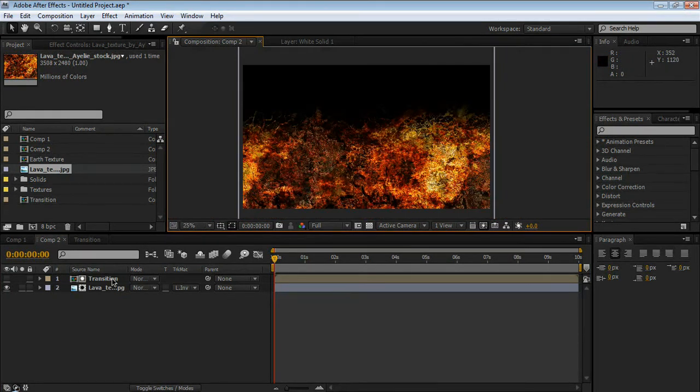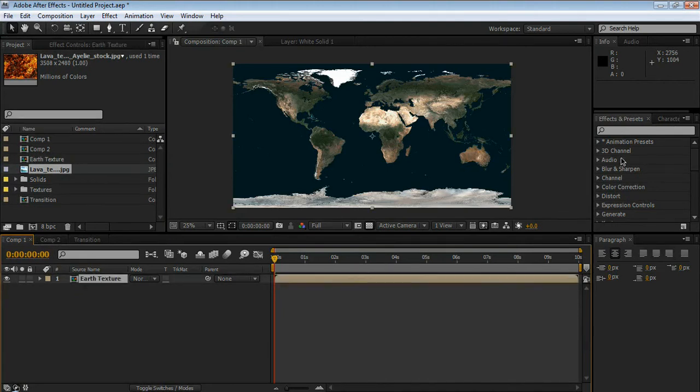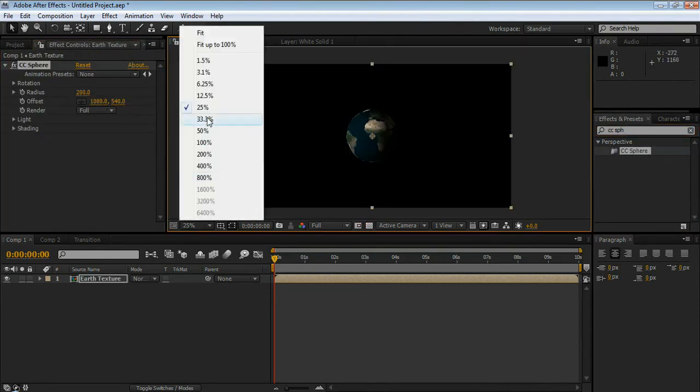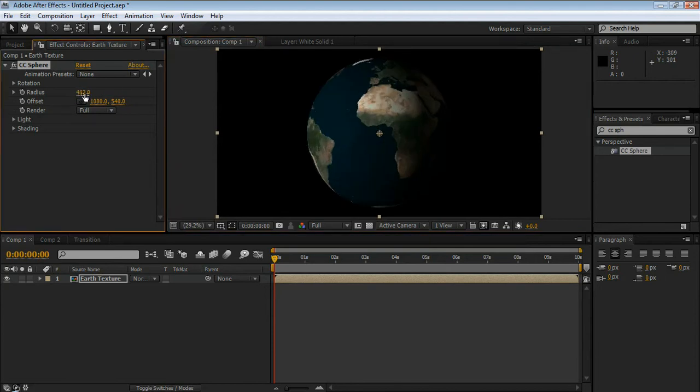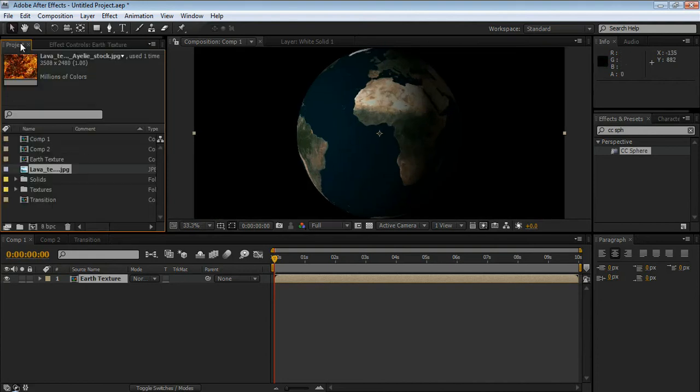So now, we go to that comp with the earth texture in it. Select it, and in the Effects and Presets panel, type in CC Sphere and drag that on. Let's increase the radius and turn off transparency. Nice and big. Beautiful. So now we have an Earth. I live right there.